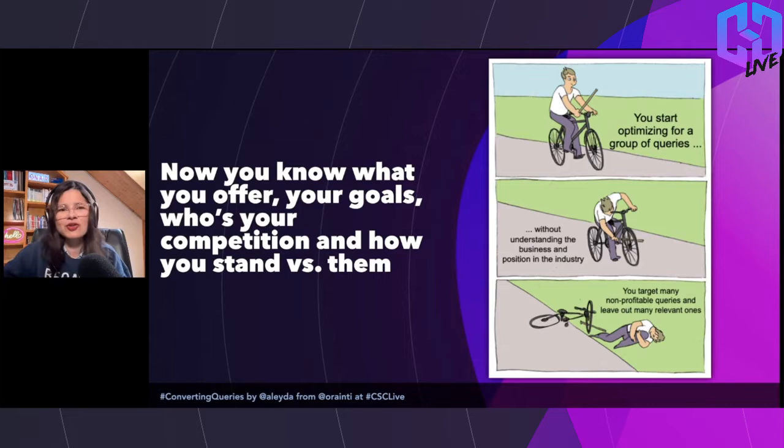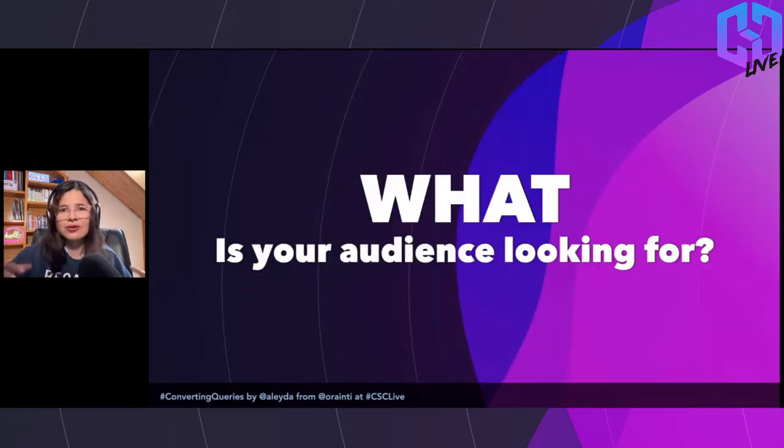So now that you know what you offer, your goals, who your competition is, and also how you stand at the moment versus them, you will have a good base to develop the actual analysis and to identify the actual opportunities that you need to address later on in the SEO process.